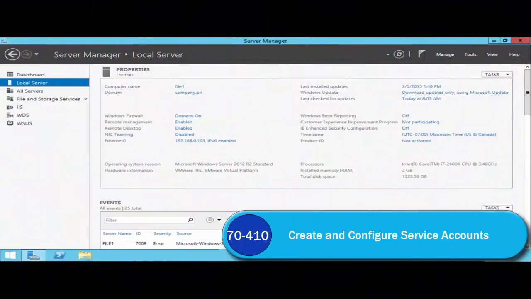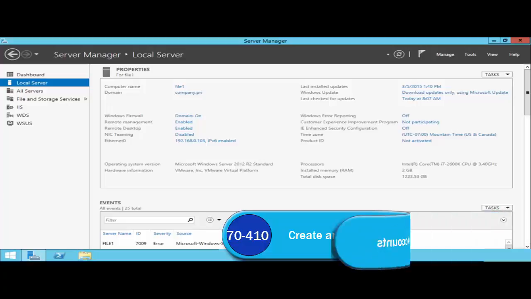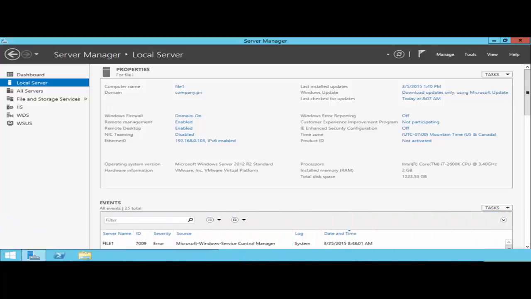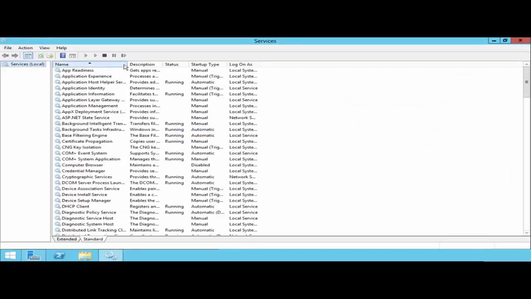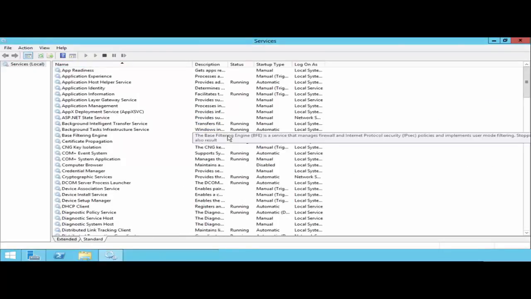So let us begin our exploration of service authentication here with the least exciting of the different use cases, that being the addition or configuration of a user account onto a service itself. I'm here on our server file1, file1.company.pri, and the only reason I'm here is to bring up the services view, the console, where we can take a look at the services that have been installed onto this machine.